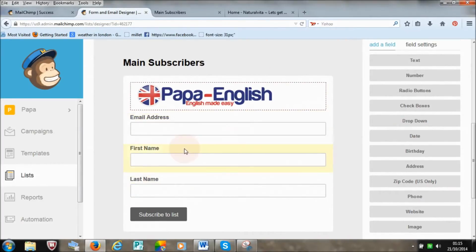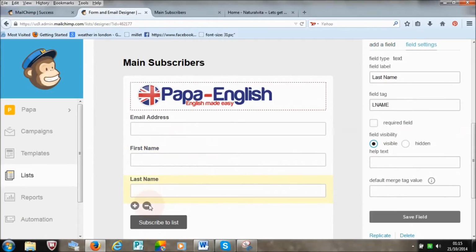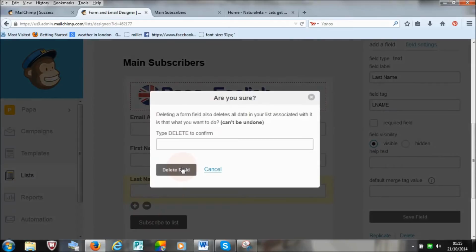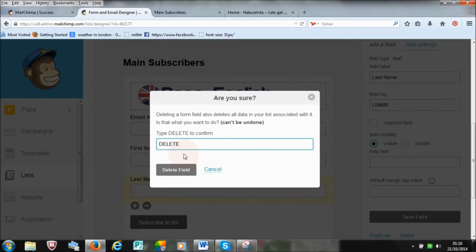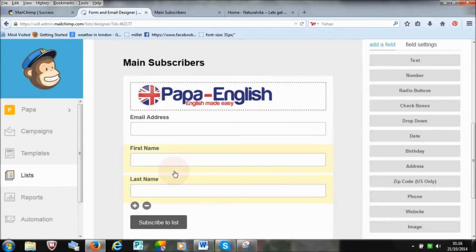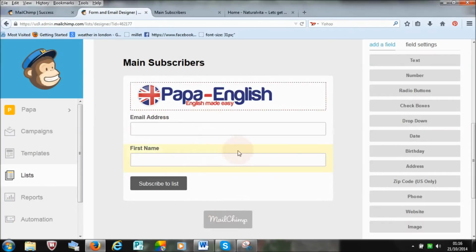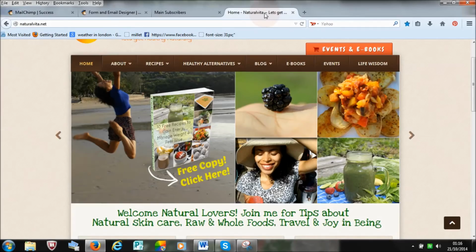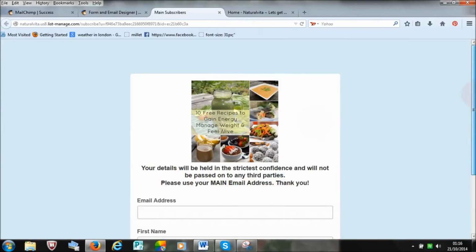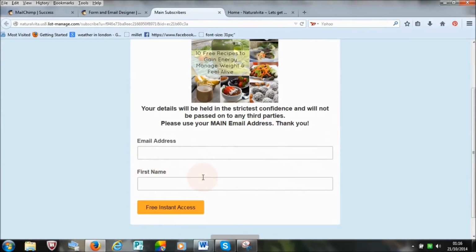Alright, so if you want to, say, remove this part here, because I usually just have email address and first name, and that's more than enough, all you do is click on it, and you have the plus sign and the minus sign. Click on the minus sign, delete this field. In here you need to write, with capital letters, DELETE and then delete field, and voila, now it's just two, similar to what I've got here. So just email address and first name.